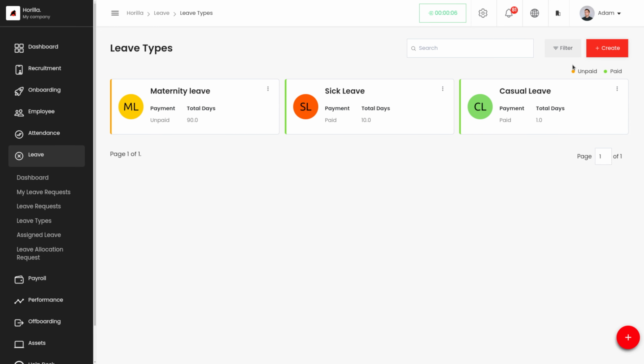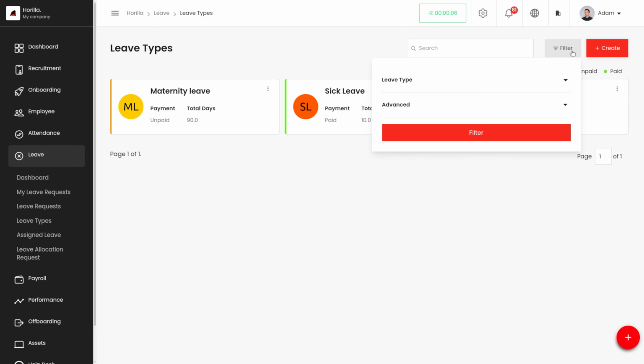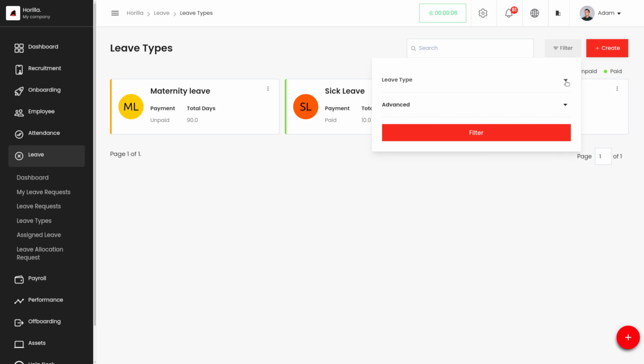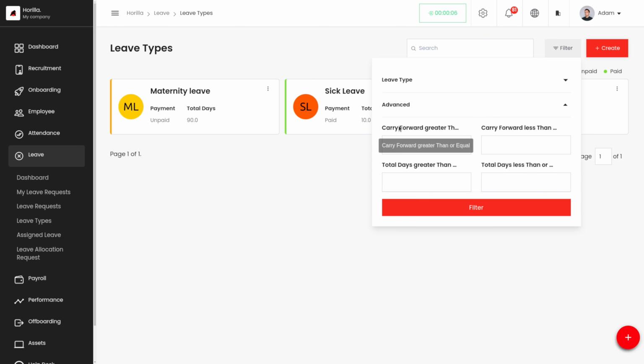And then we have the filter option, that is, if you want to filter out any leave type based on its leave type details, we can do it from here. And then we also have some advanced features to filter from, that is carry forward greater than, carry forward less than, total days greater than, total days less than, etc.